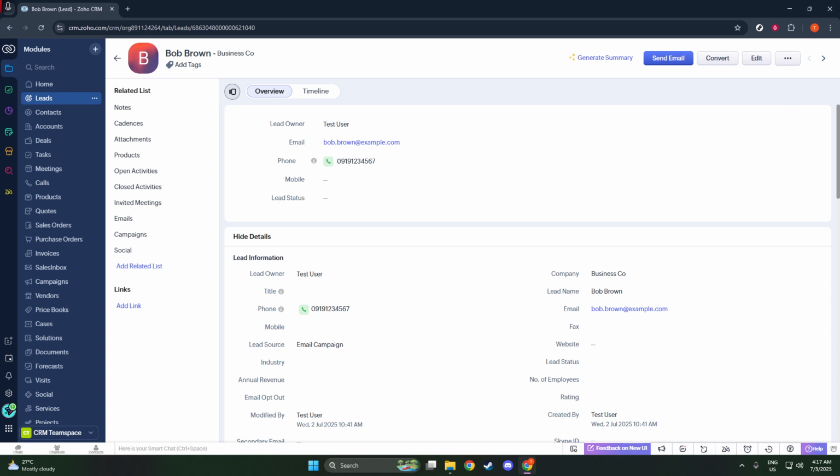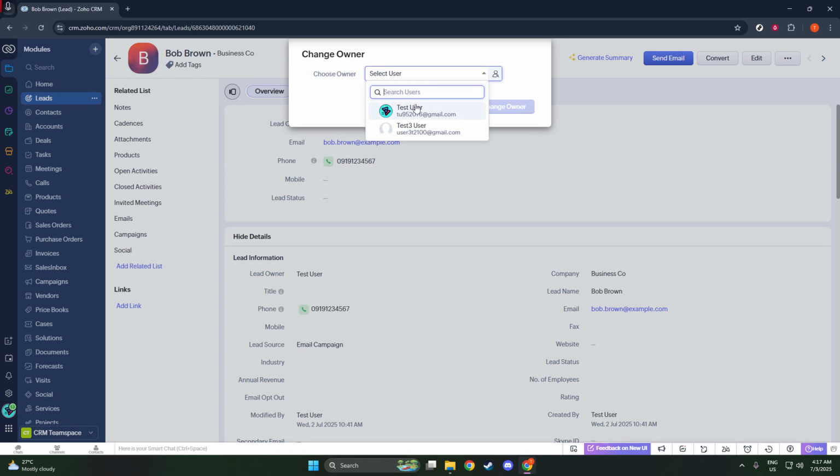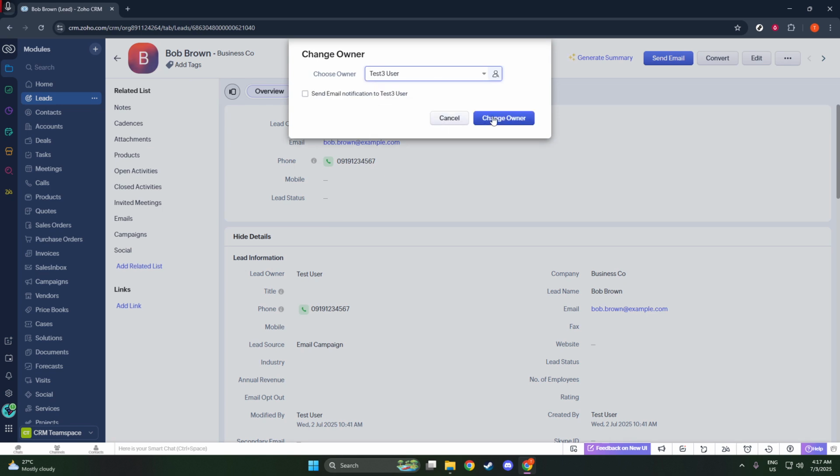Now, let's focus on finding the lead owner field. This field is crucial, as it determines who in your organization is responsible for this particular lead. It's typically presented as a drop-down menu, offering a list of all available users within your Zoho CRM account who can take over responsibility for the lead. Scroll through this list to find the appropriate person you wish to assign as the new lead owner.